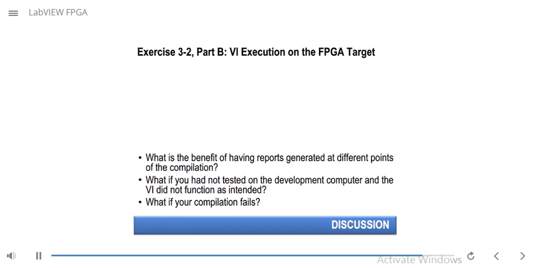Let's look at the next one. What if you had not tested on the development computer and the VI did not function as intended? This is something you definitely want to think about before you start developing. If I create an FPGA VI and don't check whether the behavior was correct, and I just compile it, maybe it takes an hour to compile. After an hour, when it finishes compiling and I run it, I see that I made a mistake in my programming and didn't have the right logic. I basically wasted that entire hour of compiling when I could have caught that much earlier.